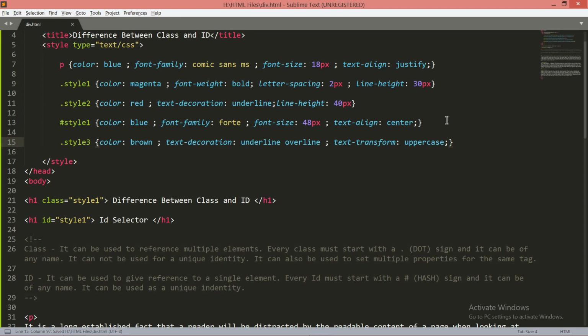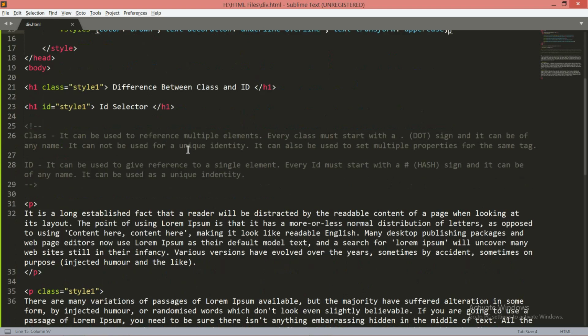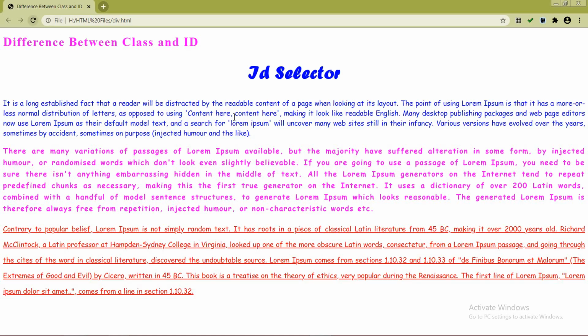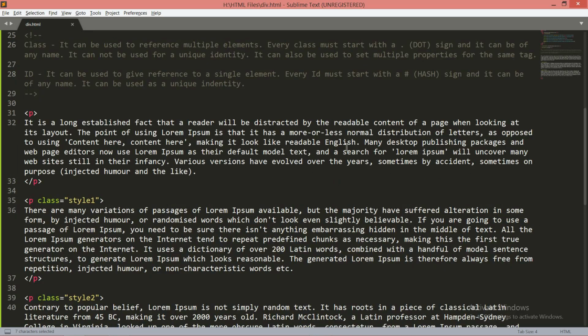Now I say text transform uppercase, meaning I want to set all the letters as uppercase letters. Now what I want is to implement this style3 class only to a single word or a single sentence. I would like to implement this class over here only, on these particular four words. For that, what you have to do, where is that text? This is it, over here. I want to implement that class over here.